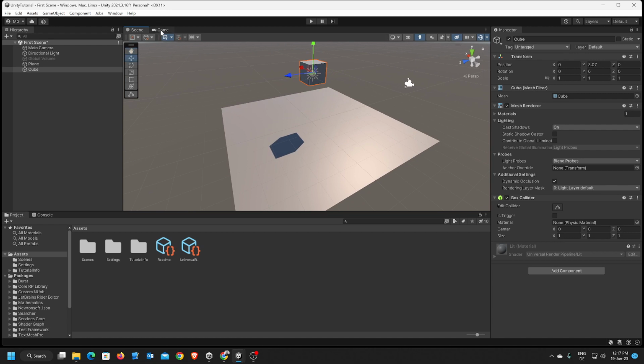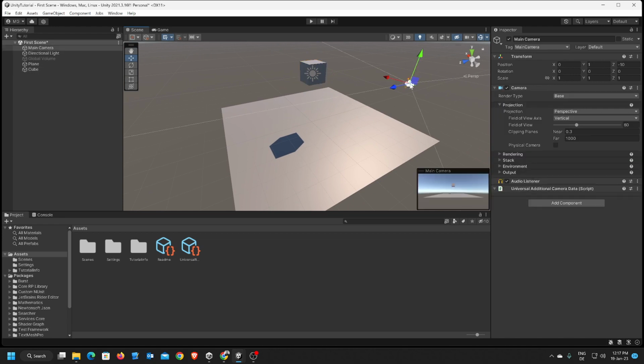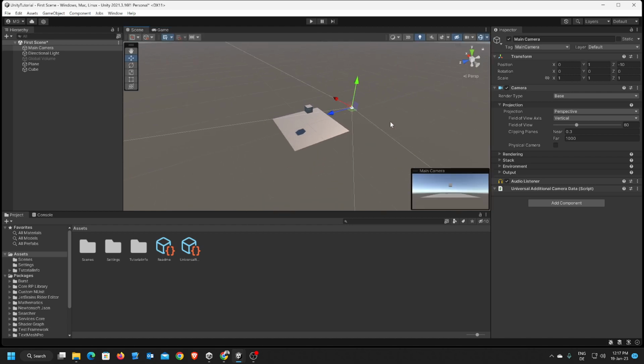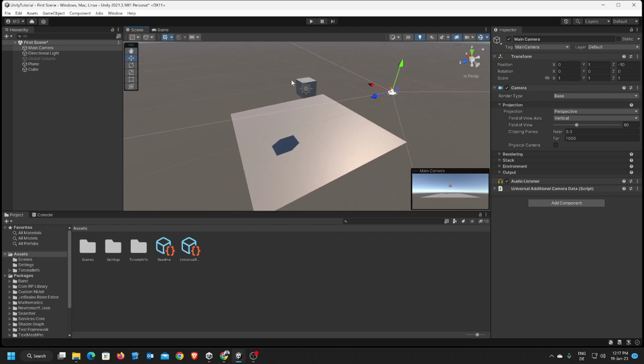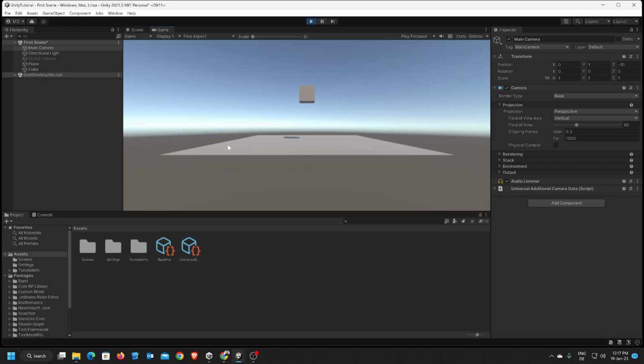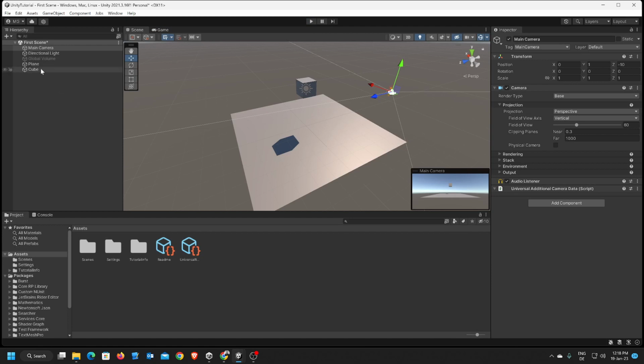Let's quickly check the game view, which will render what this camera sees. So when we select the camera, we get a little preview of the game view. And there we see the view from the camera. Unity also indicates this with a camera icon. Okay, so if we hit play, we see the plane and the cube hovering, and that's it.